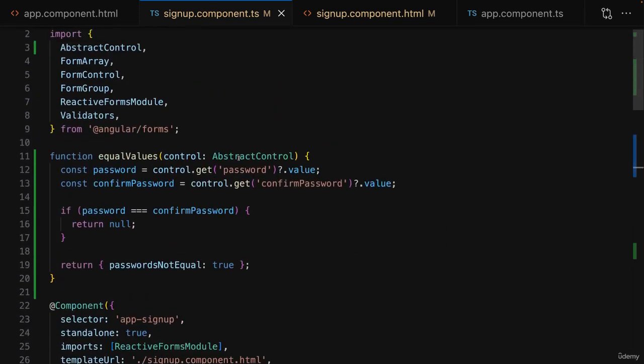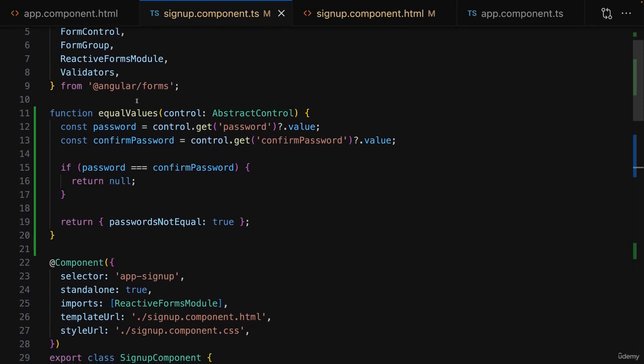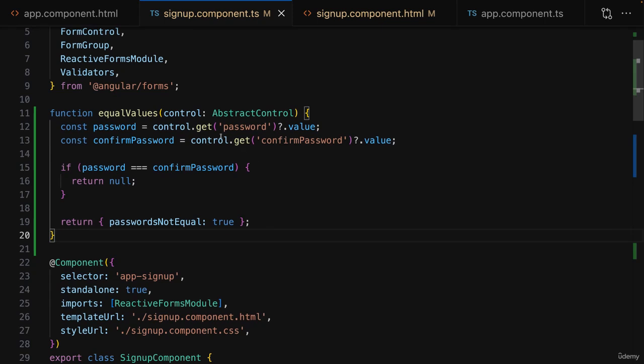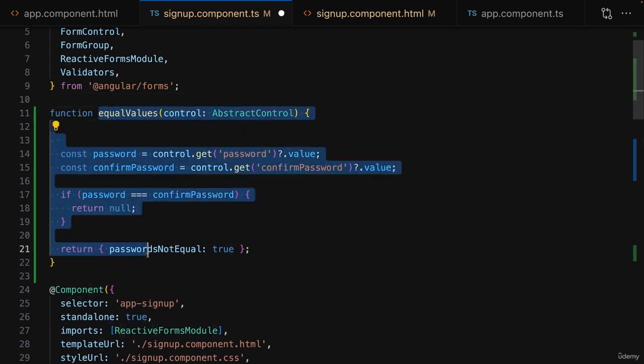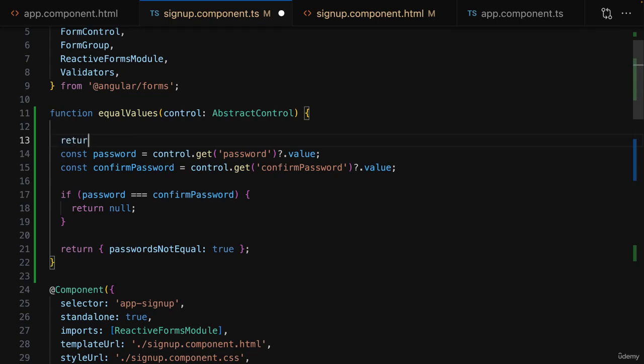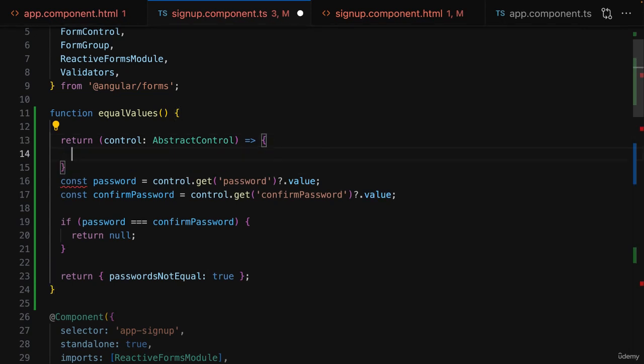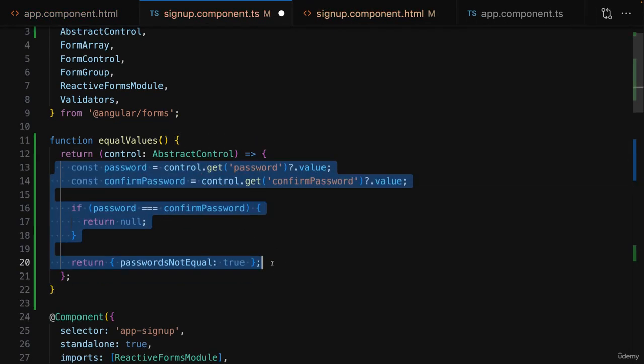Now we can actually enhance that validator and make it a bit more generic by actually creating a validator factory here. Because at the moment, of course, this equal values validator looks for exactly a password and a confirm password control. Now what we could do is we could make this equalValues function return a function where it's that returned function that receives the abstract control and that then contains this code.